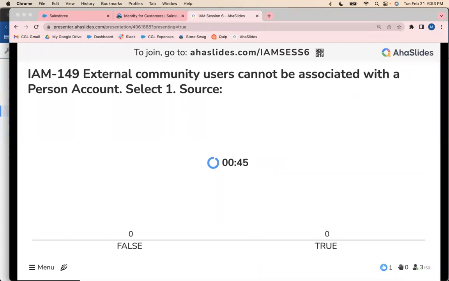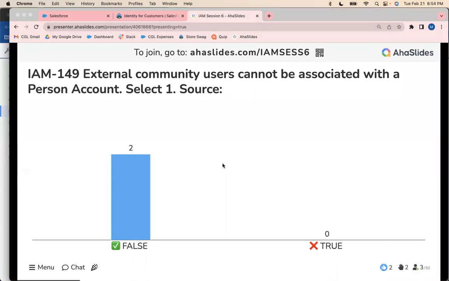And so for some of these, I don't have sources. I'll add the sources later, but the first question is external community users cannot be associated with a person account. True or false? Correct. And I think I understand your question now.